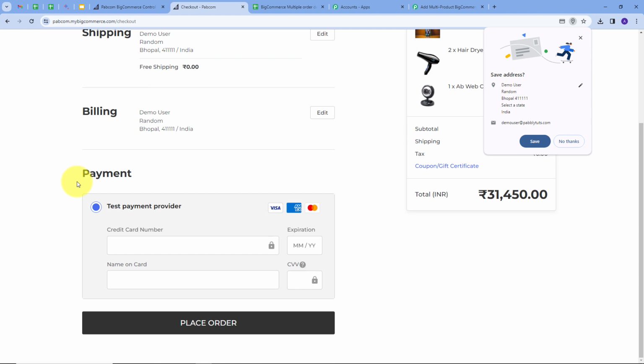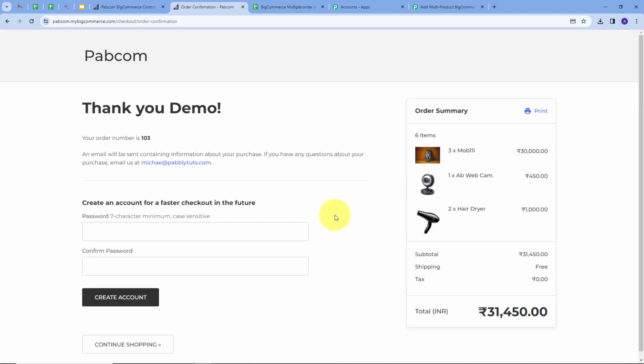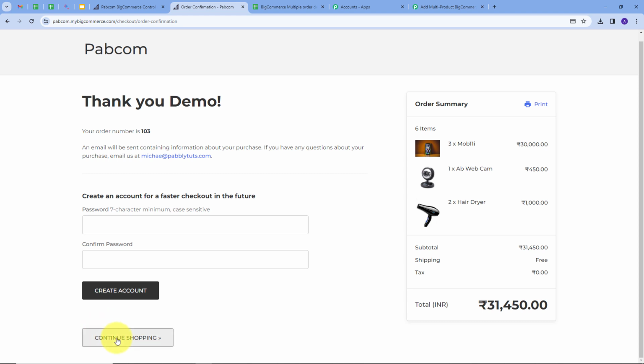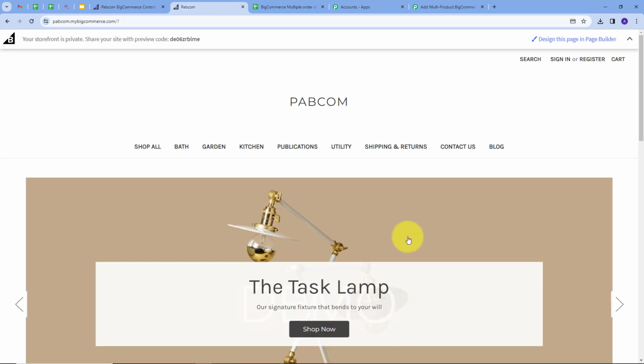And now I'm going to make a payment. So this is in a test mode. So I'm going to give a test credit card number. So this is a test credit card. I'm going to give dummy expiry date. So the name on my card will be Demo User and I'm going to give a random CVV. I'm going to click on place order. I'm going to click on continue shopping. So my order is placed.